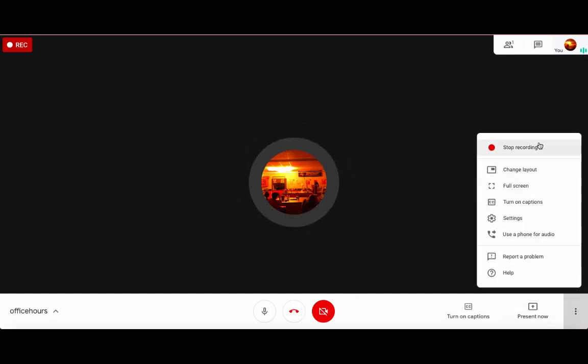You can also stop the recording, so maybe you just want to record a small segment, you can do that. Then you can change layout, go full screen. You can turn on captions, so if it's easier for students to read what you're saying, you can turn on closed captioning, and then you have your settings down at the bottom. When you're done, you just hit leave call, and then that will be it for the Meet.